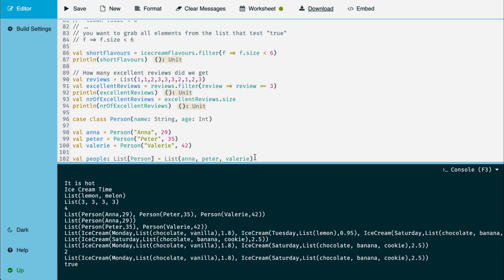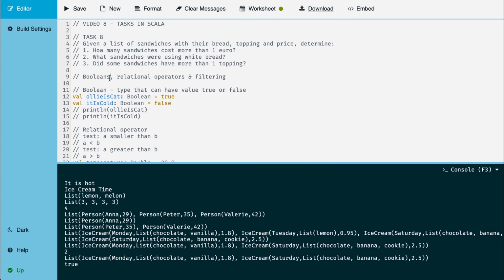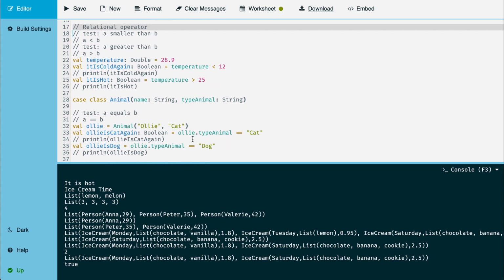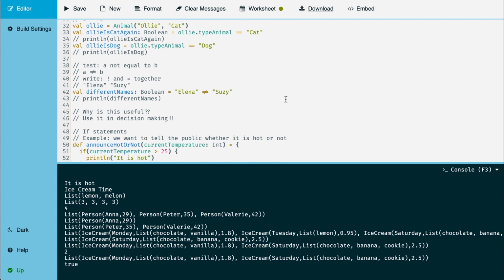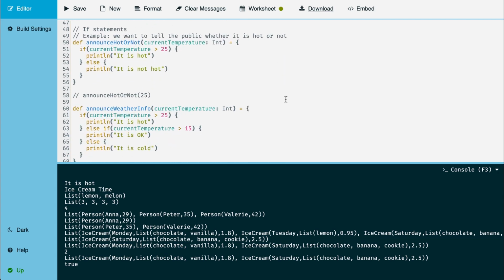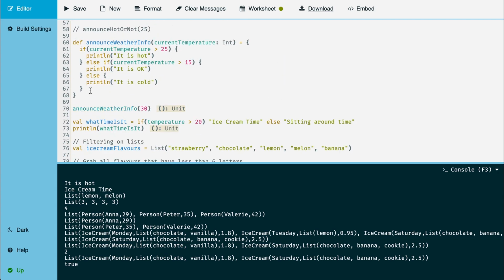That's all for today. So we have looked at Booleans, relational operators, and filtering. A Boolean is just a type with true or false. Then we saw a few relational operators, which are basically testing the relation between two values. And then we use this kind of testing in the if-else statement, of which we saw the more expansive version, but also the simple one-liner. The big icing on the cake today was the filtering on lists.